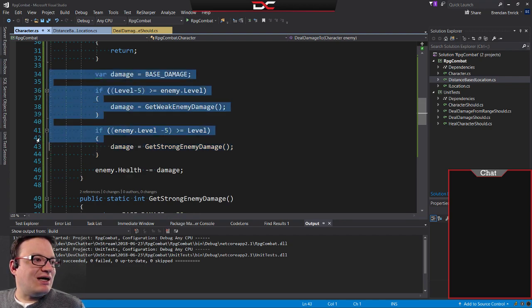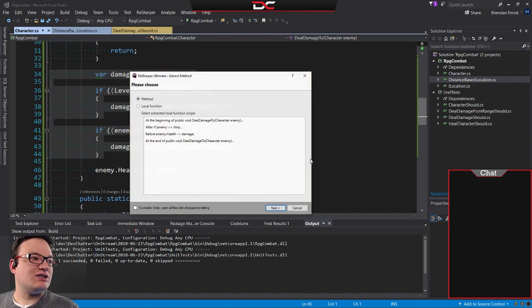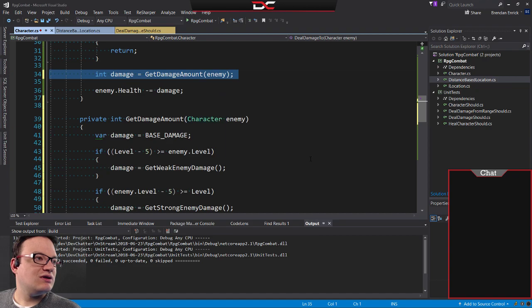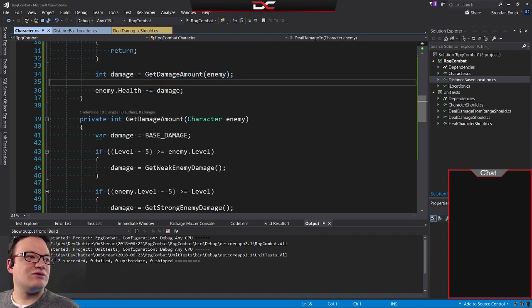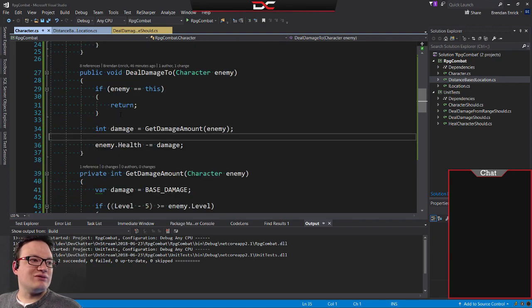So actually, I kind of want to extract this as a method and say get damage amount. So let's do this first. We're going to extract a method and say get damage amount. We're going to get the damage amount here for the enemy, and that's going to do that calculation. So that's a little bit cleaner.